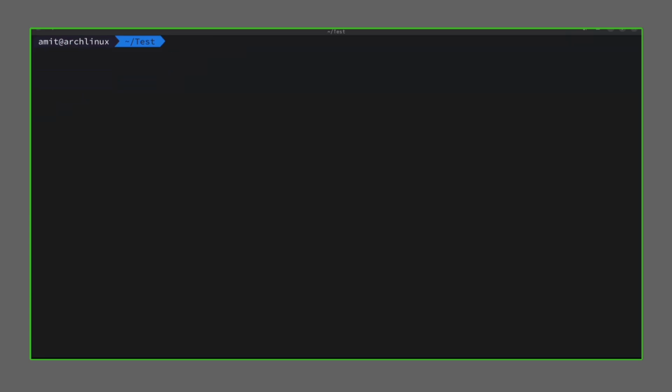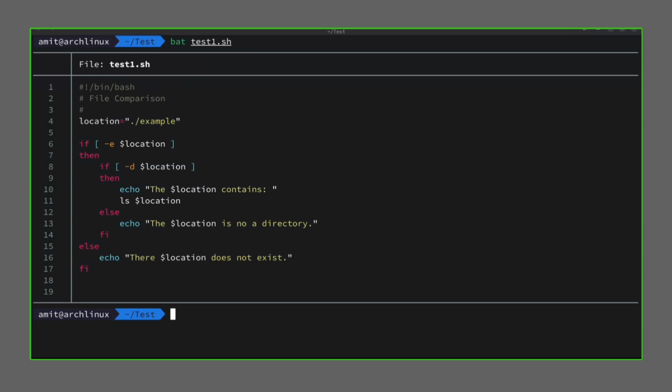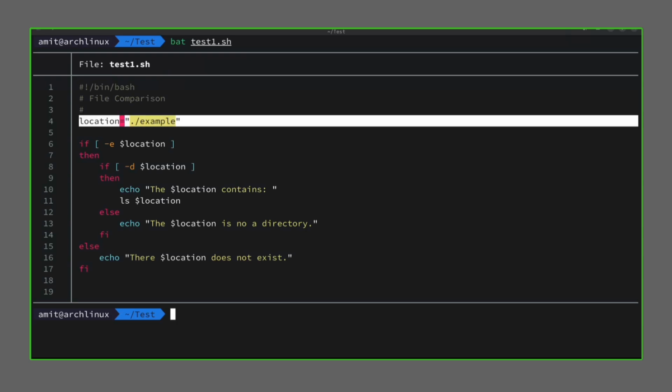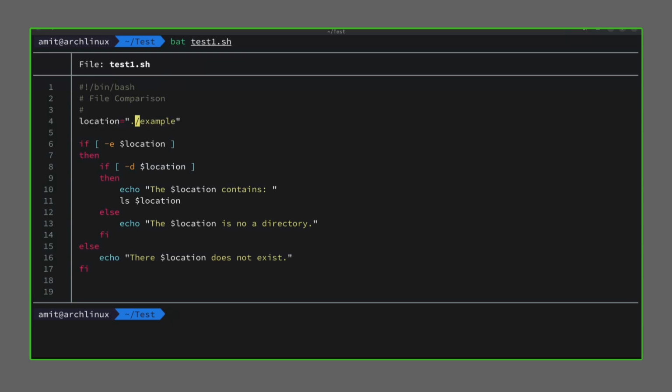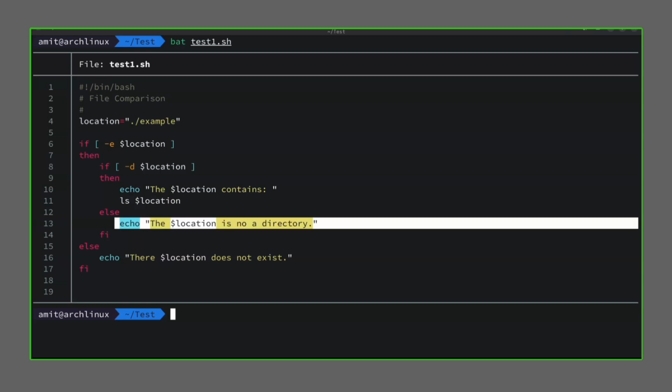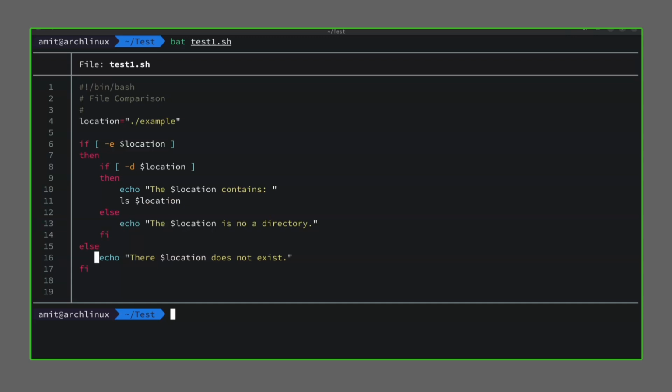Let's clear this. This is the script we created just now. First of all, we have location, which holds the relative path of this example directory. We are checking if the location exists or not. If it exists, we are checking if this is a directory or not. If this is a directory, we are listing the content of this directory. Else, we are stating this location is not a directory. If this test is false, then this will be executed.